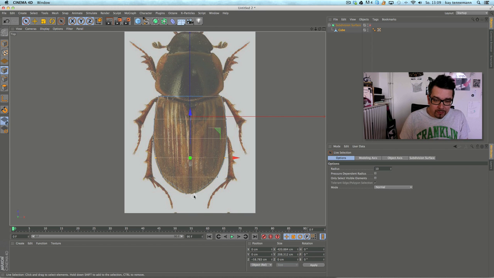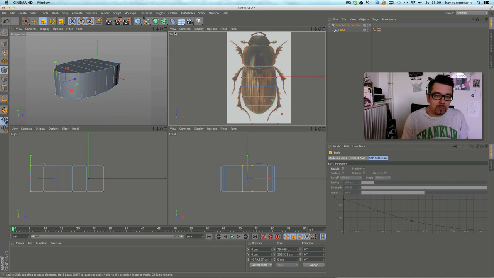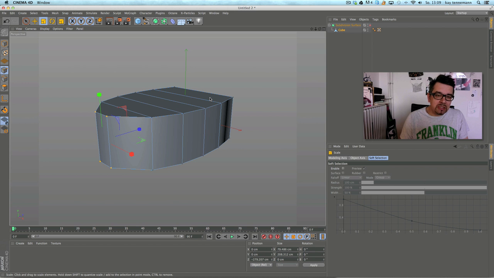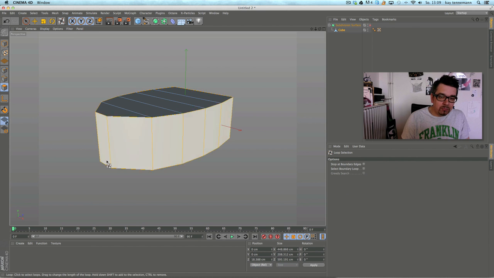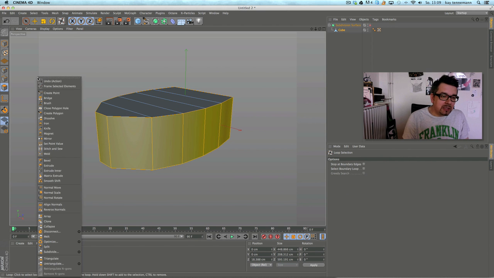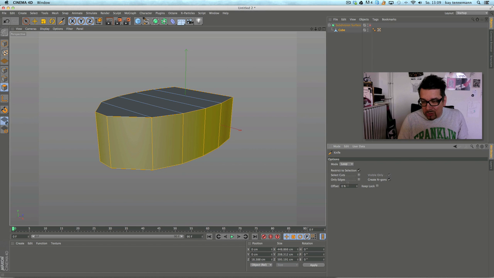It's okay for now. So, yeah, now from the side view, it's maybe interesting to divide it in this direction too. You can choose a loop selection, very easy. And now a knife. Of course, we can divide it before we start working too, but anyway, we can do it now. So, mode is loop.